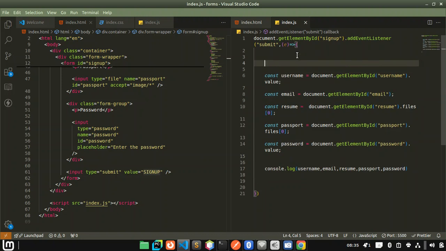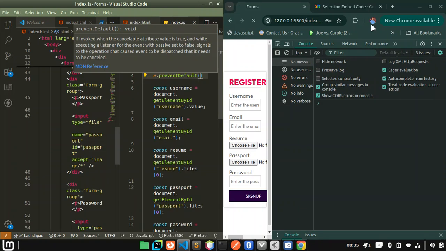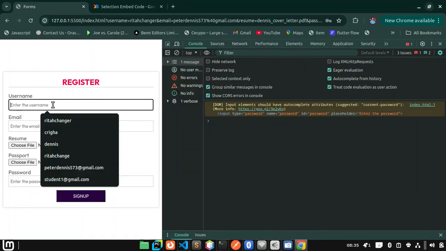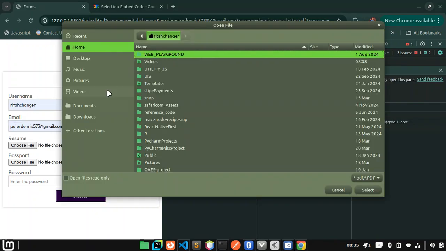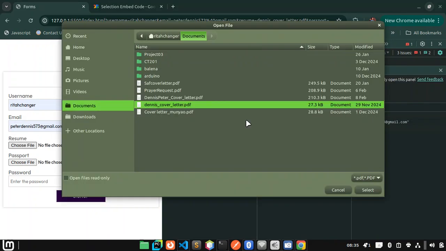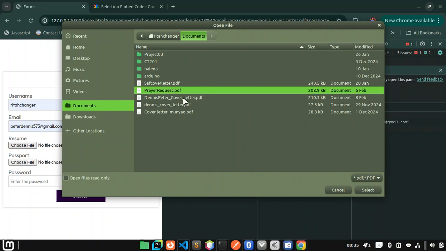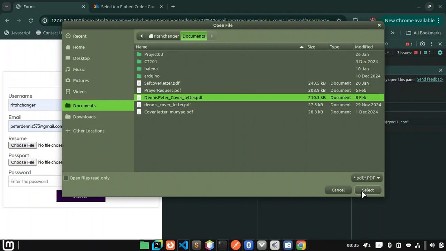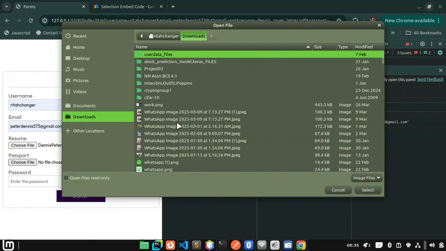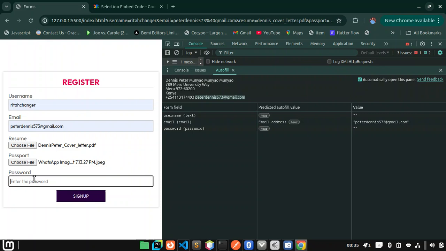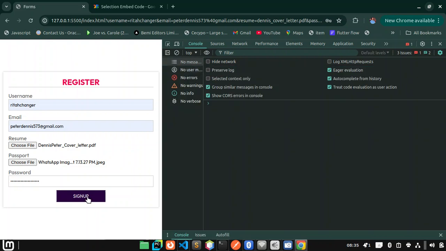I can just come here and put e.preventDefault. I can just prevent the refreshing. So if I put again and come and select the resume, then come and select the passport. Passport is got to be any image there. I can just put my useless things there, then I can just run. Let me just open the console, then run.